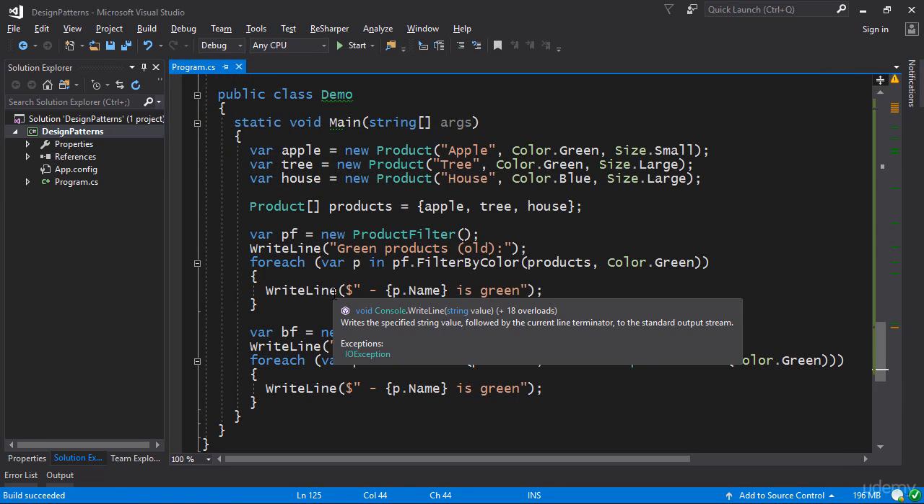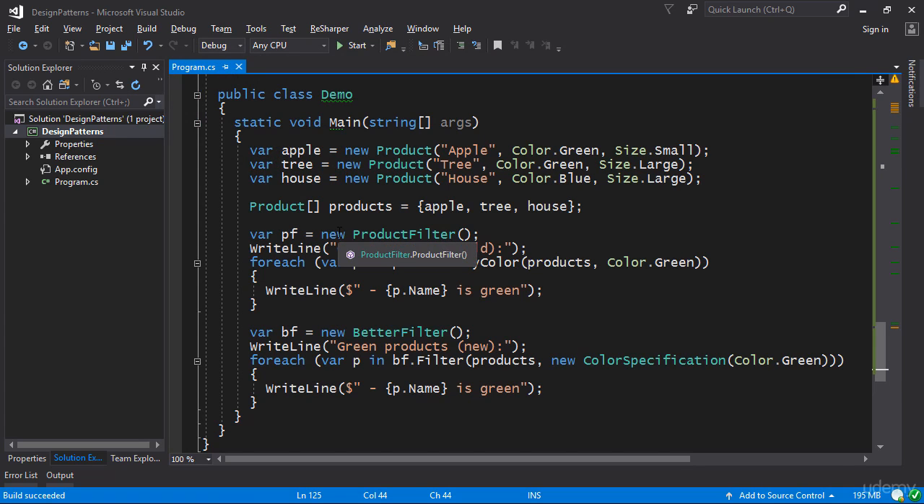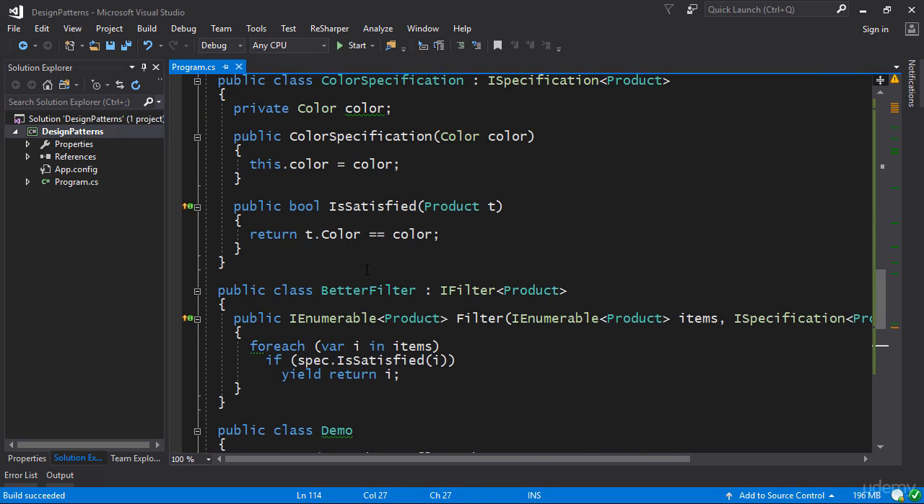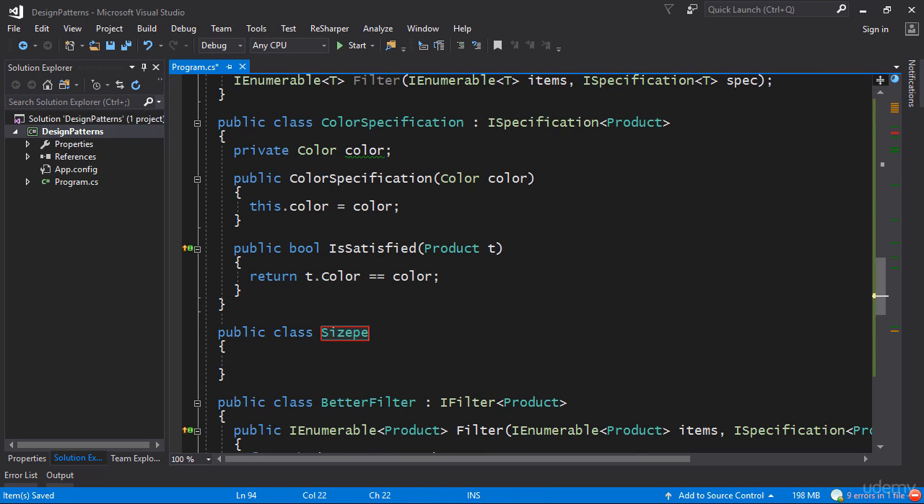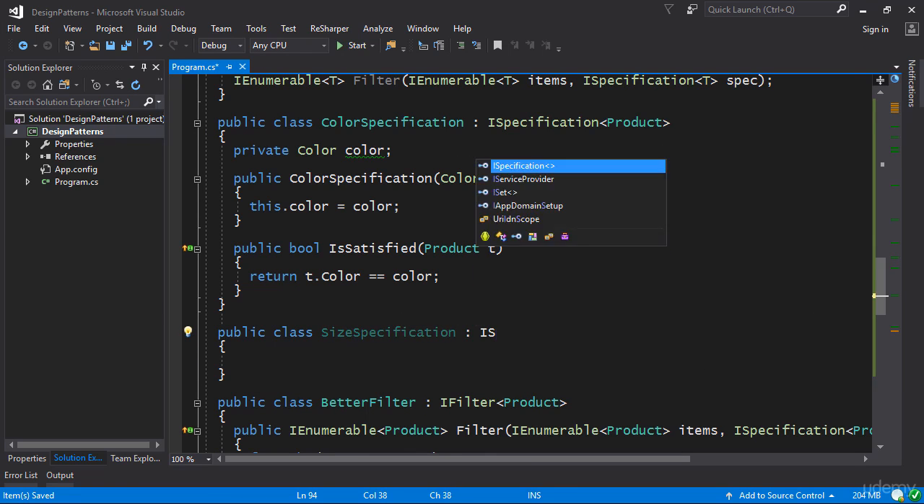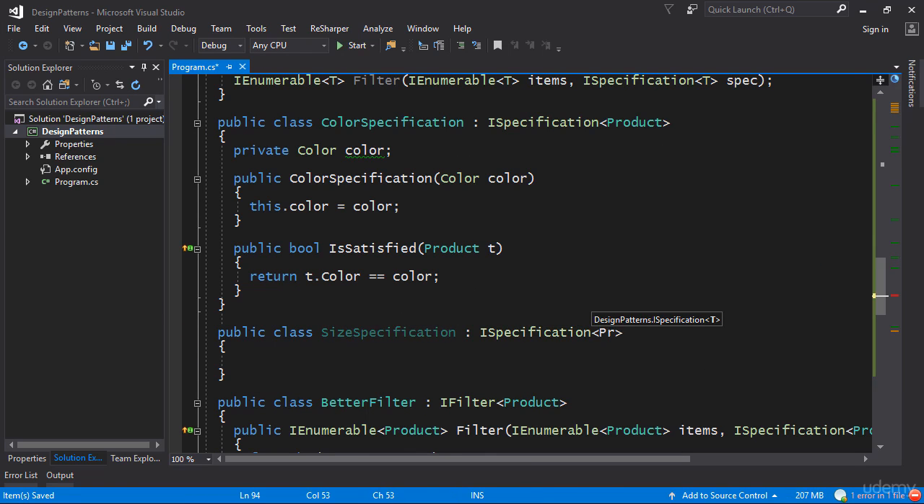All right, so now you might be wondering, well, okay, this was color. Now how about color and size? How about filtering by both of these, for example? So first of all, we have to make a size specification. So once again, I'll make a size specification, which is an ISpecification of product.